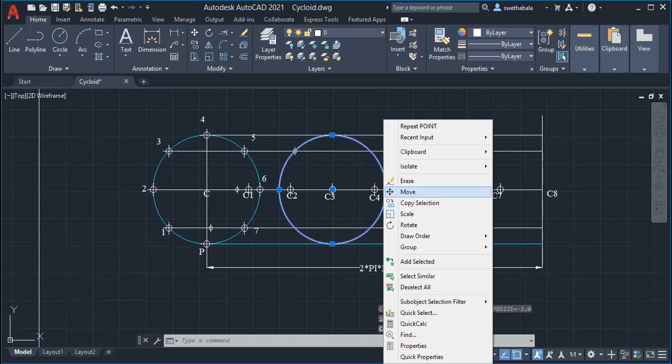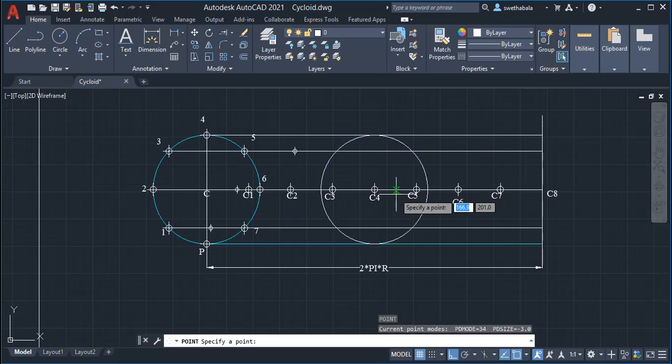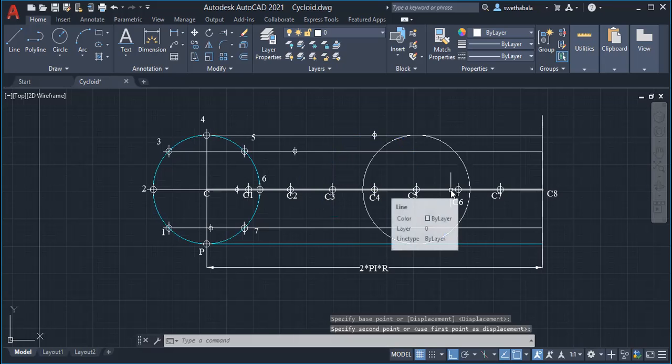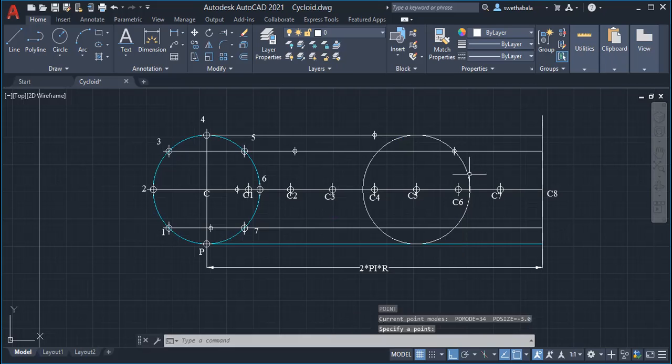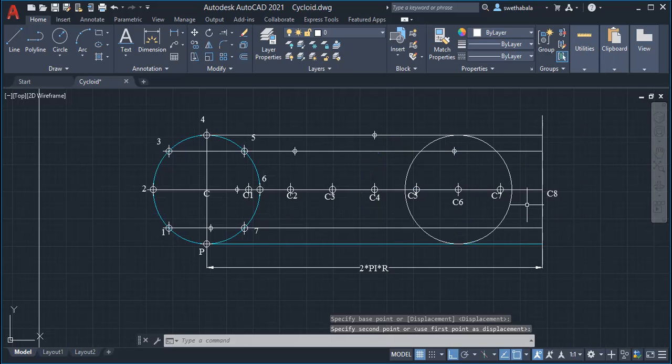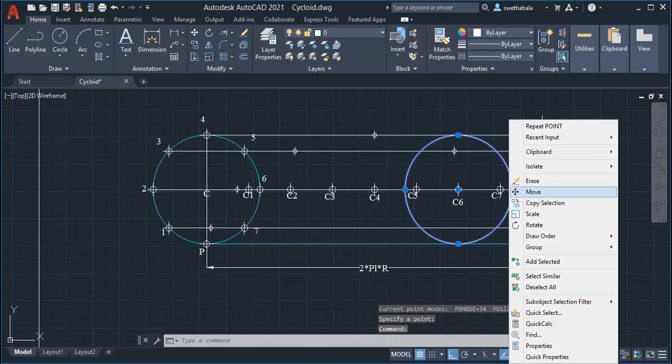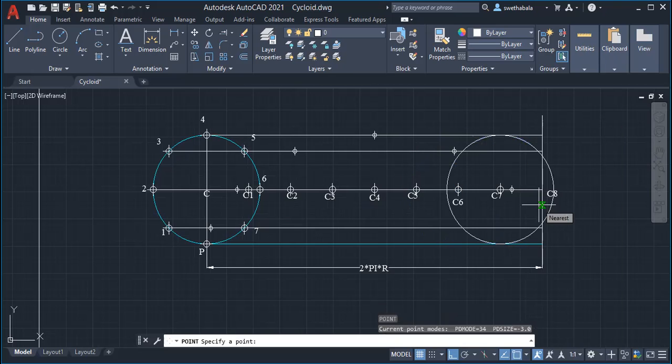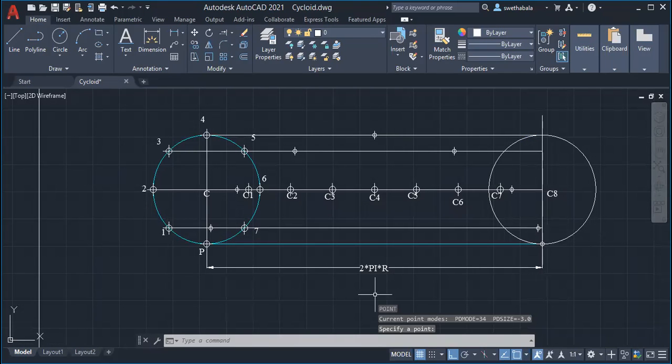Next, move to C4, line through 4. Next, C5, line through 5. Next, C6, line through 6. Next, C7, line through 7. C8, the last and the final position, line through 8 for the final point. Now, this is the final one.